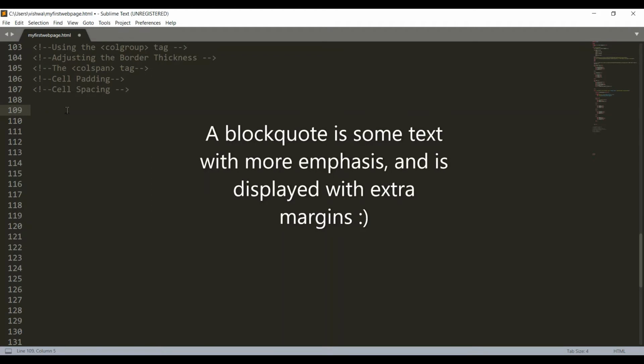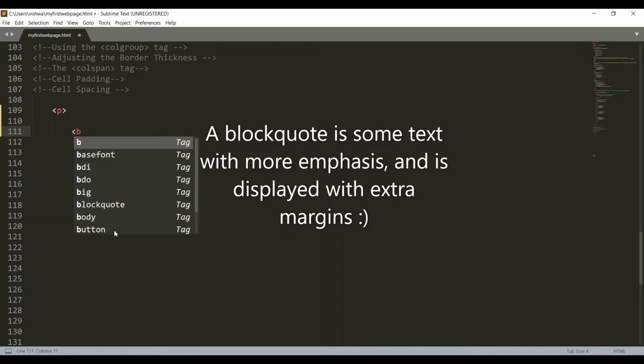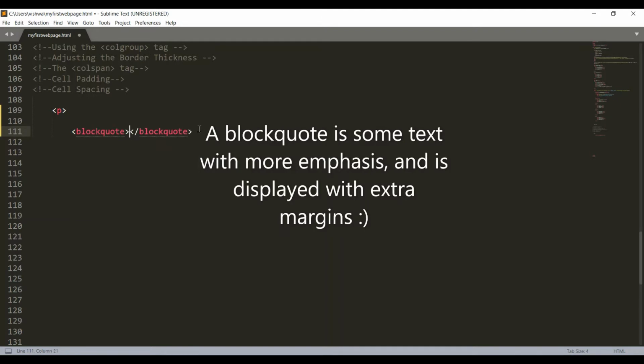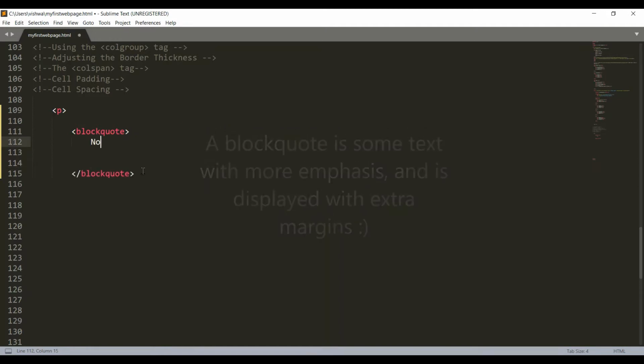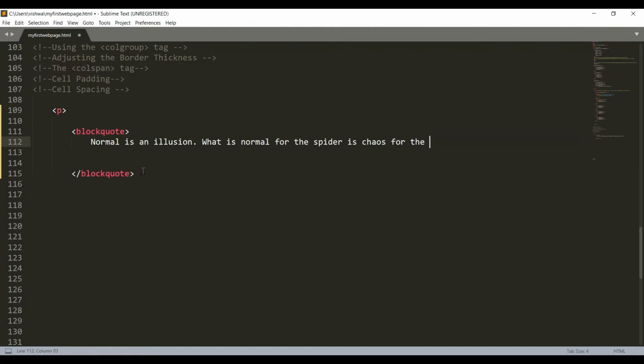So I'm going to put some text inside the blockquote tag. Alright, so I start by defining a paragraph tag, inside of which I will define a new blockquote tag. And inside the blockquote tag, I will type one of my favorite quotes, which is by Charles Adams. Normal is an illusion. What is normal for the spider is chaos for the fly. Alright, so that is my quote there.